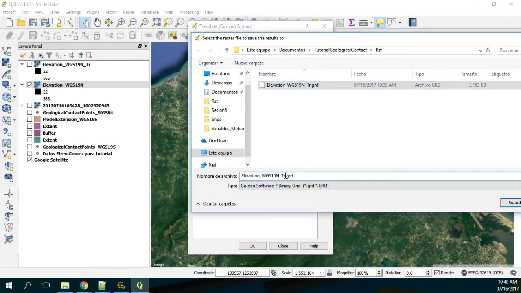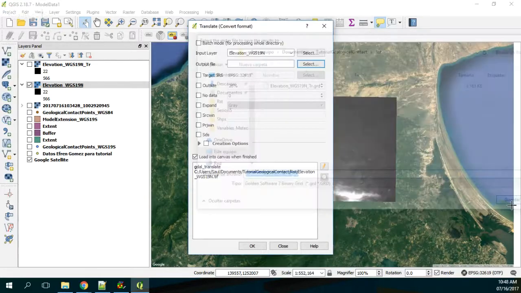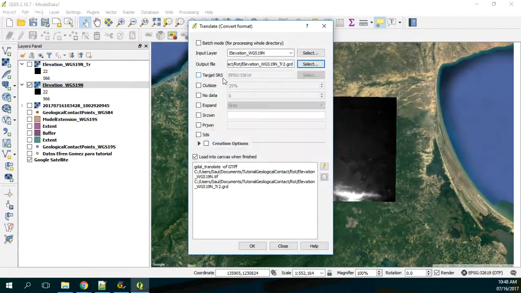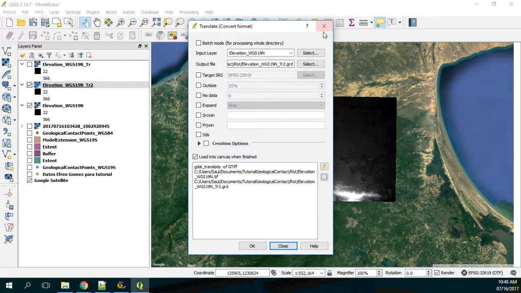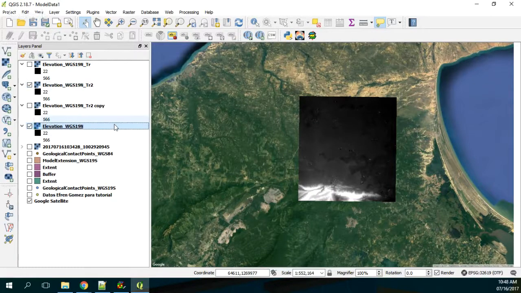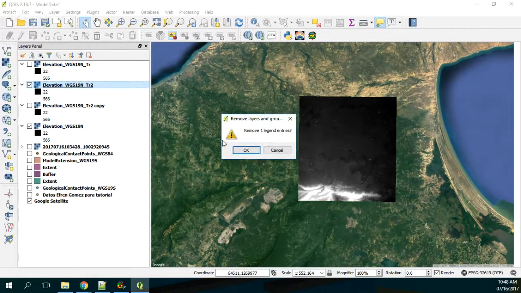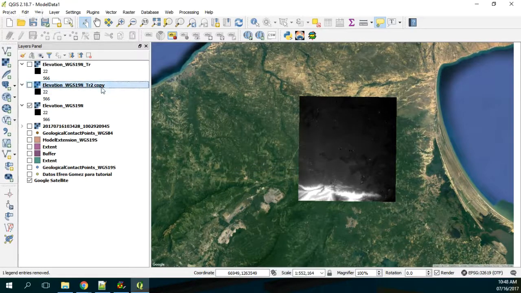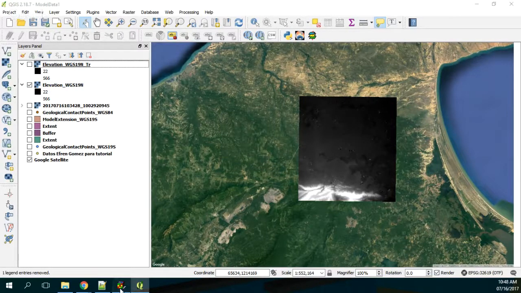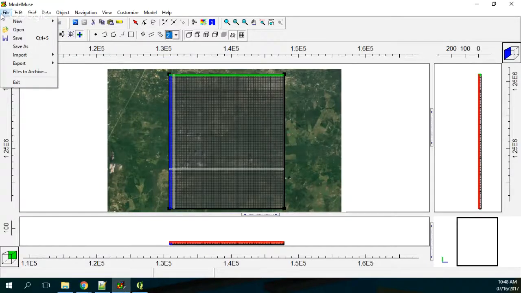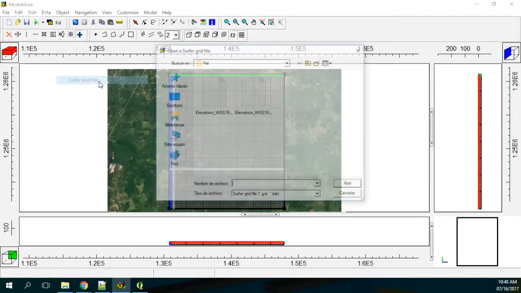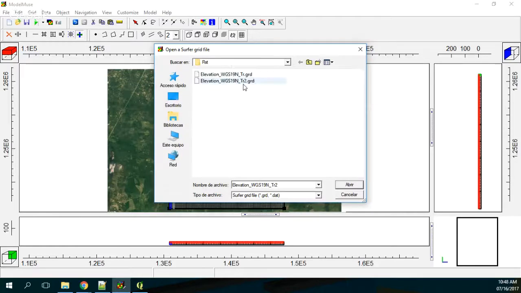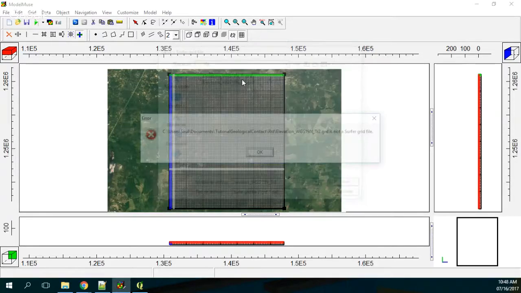Wow. Well, let's see how it works. Okay, and then I just remove it. Oops, sorry. I just remove it from here, otherwise I cannot import it in Model Muse. And here I will go File, Import, Surfer Grid file.